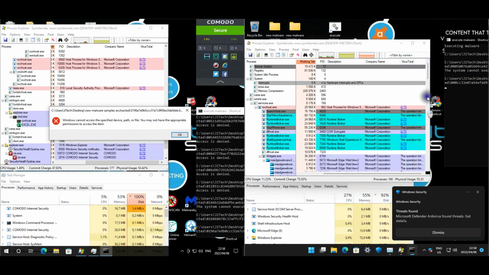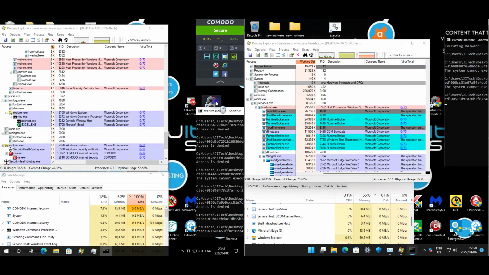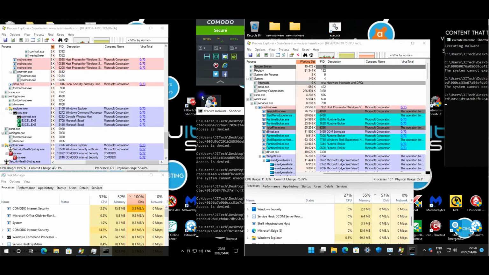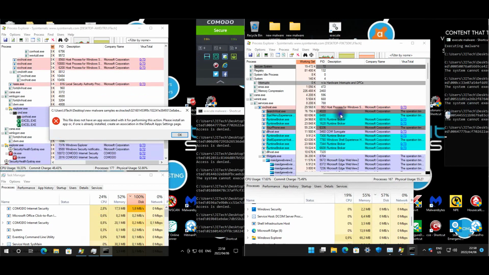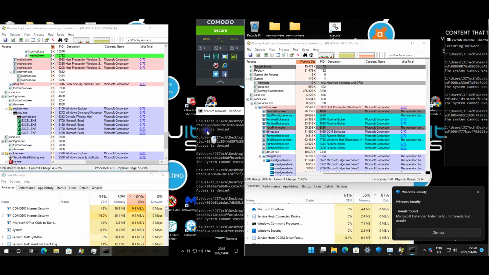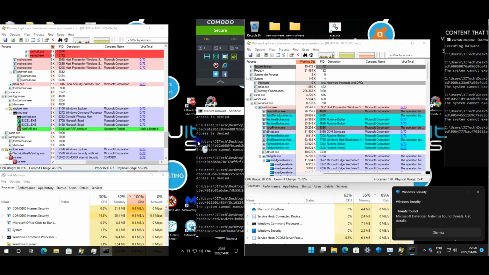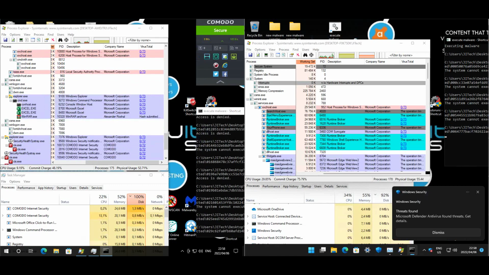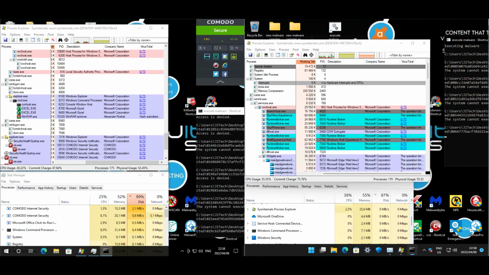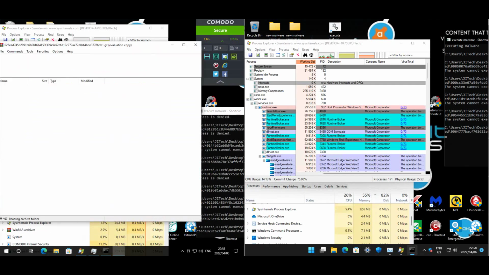Okay, so now that that little glitch is gone, we're executing the malware. Okay, so they're all doing their thing. I'll let you guys know as soon as the test is done, and hopefully it doesn't take too long.